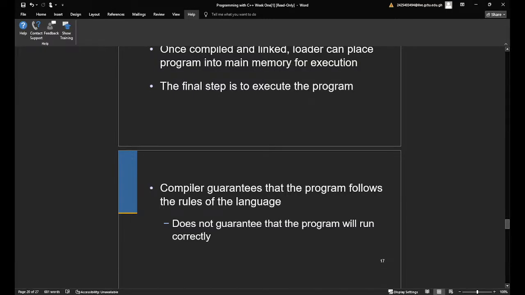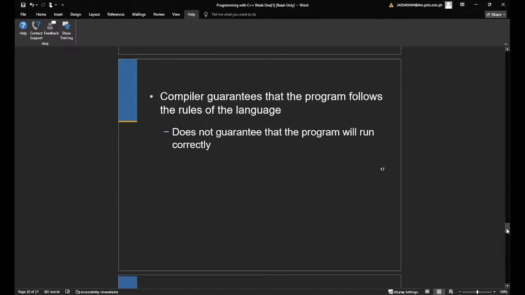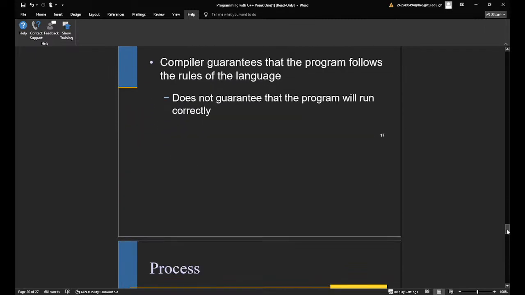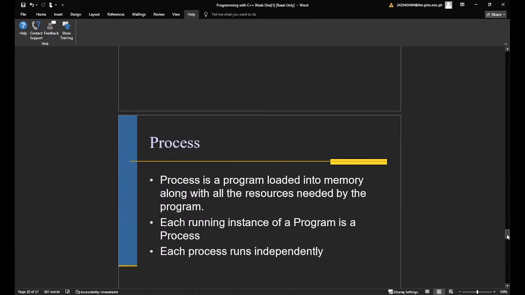The compiler guarantees that the program follows the rules of the language. It does not guarantee that the program will run correctly. It just makes sure the program follows the rules, and doesn't guarantee the program is going to run correctly.